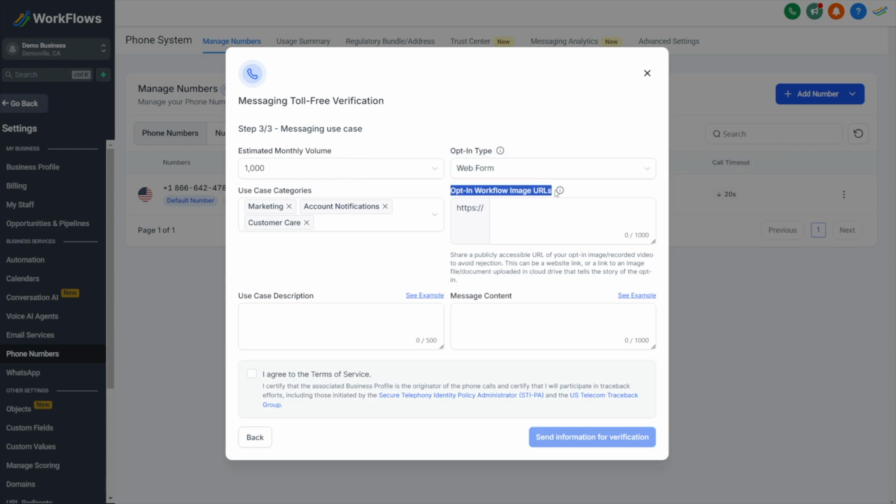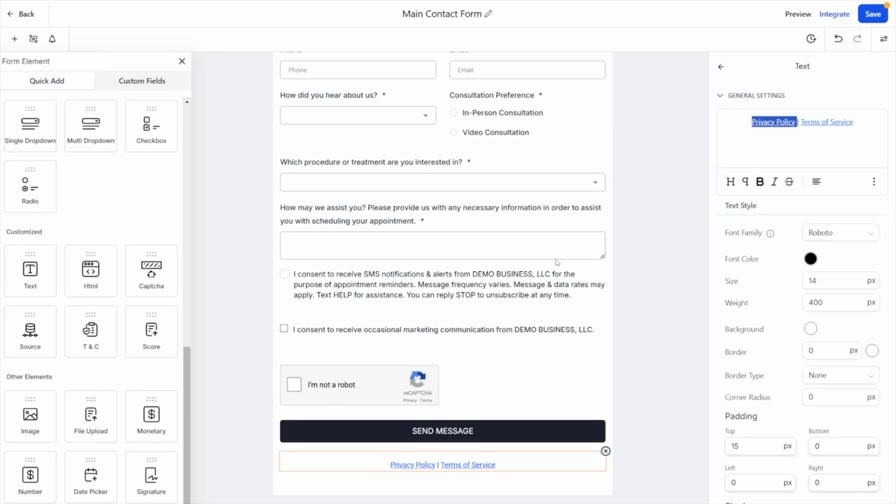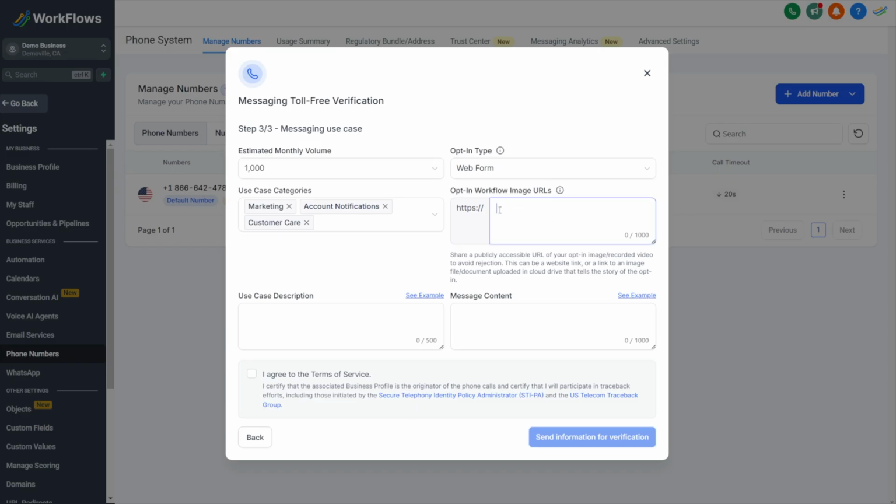Opt-in workflow image URLs. You don't actually need to have screenshots here. You could literally just put the actual link to a contact page or an opt-in page that has this form on it. So if they're opting in on a contact page, or let's say you have a lead magnet that they opt into that you collect SMS data on, wherever that form is at, you need to put that link right here.